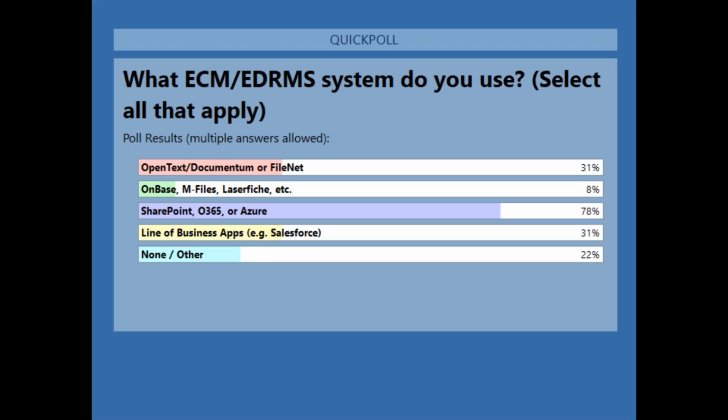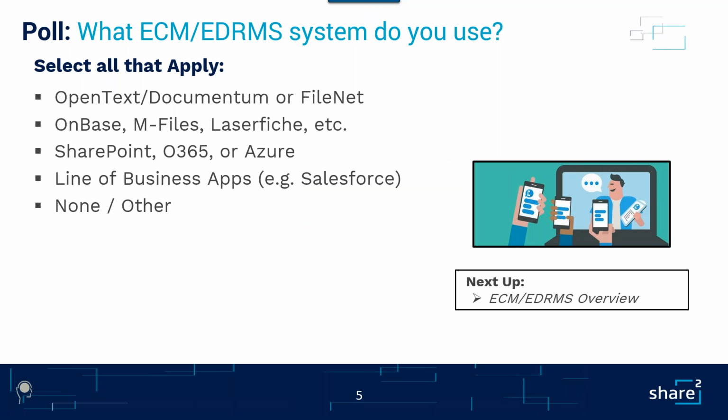I'm surprised actually by the second one. We do a lot of RFPs. We see Laserfiche and Hyland OnBase regularly chosen, so that's interesting to see. I'm very happy, of course, to see the Microsoft products where they are. That's our core system, and then the line of business apps is up there too. So very interesting. Thank you for voting. I'm going to hide the poll and we'll continue on.